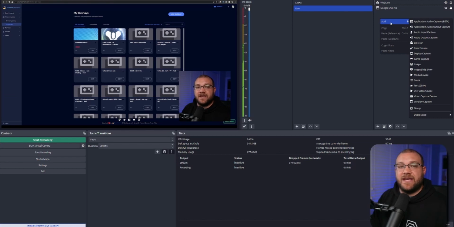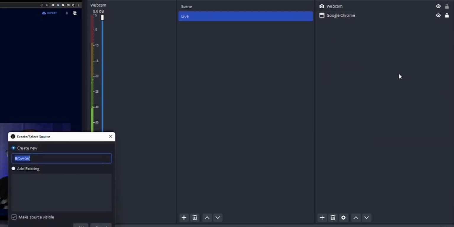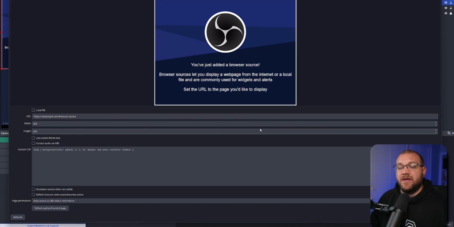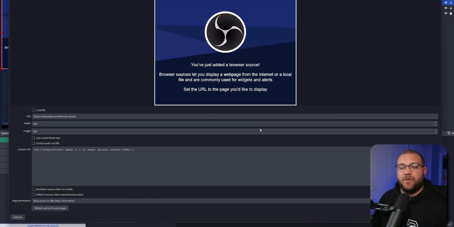Next piece is actually adding alerts and overlays. We're going to do this through a browser. So we're going to click add browser, and we're going to call this one alerts. Now, there are a couple different alerts programs that I recommend that you grab. Number 1 is going to be Stream Elements, and number 2 is rainmaker.gg. Both are free, both have different interfaces, but one of them is a little easier to use, however it's restricted. So we're going to talk about both, and we're going to talk about how to put them inside OBS.